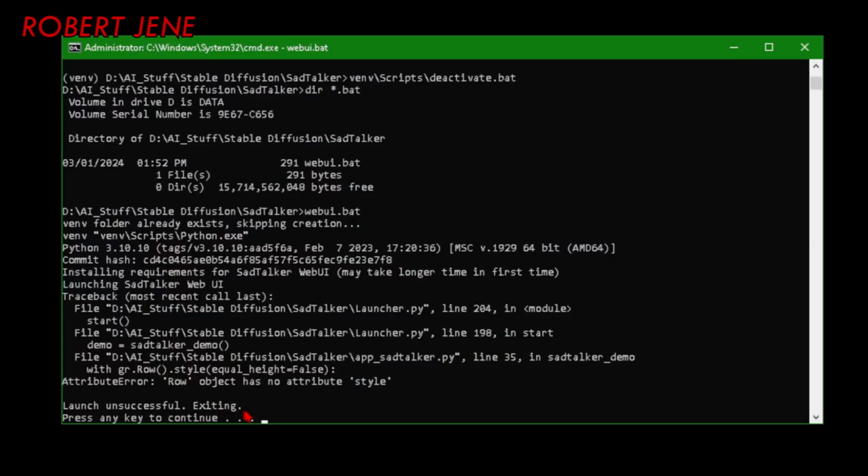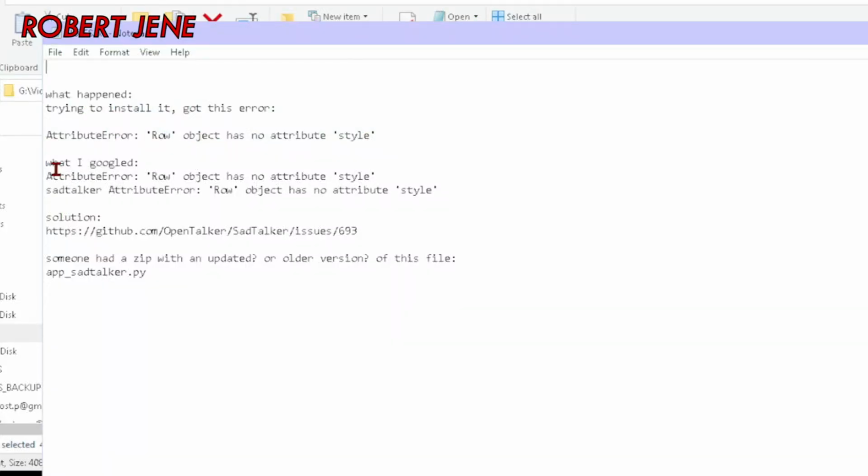Launch unsuccessful, exiting! Attribute error. Row object has no attribute style. Anything else over here? Okay, VENV, it's running this script, blah, blah. No, it's this. So how did I Google it? Sad Talker attribute error. I just wrote Sad Talker and copy pasted the error into Google.